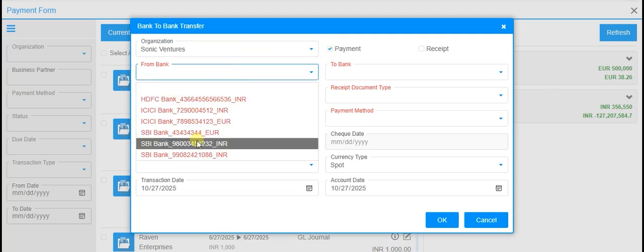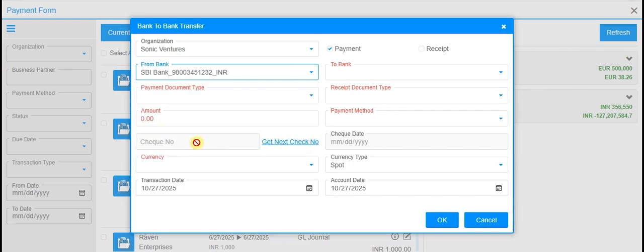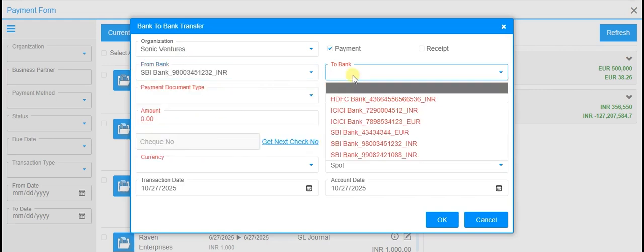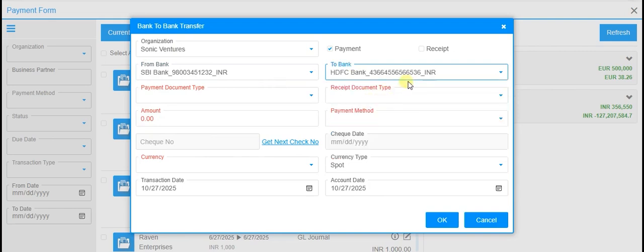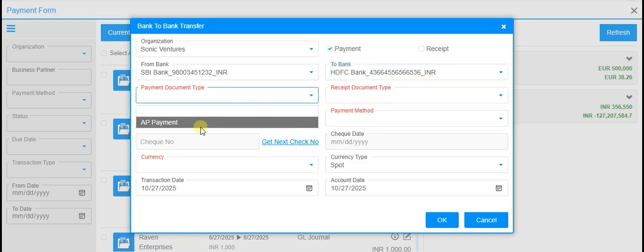I am selecting the bank with INR currency. In the To Bank field, it loads all bank accounts available in the system. Here, we need to select the bank account to which we want to transfer the amount. After that, we need to select the document types.